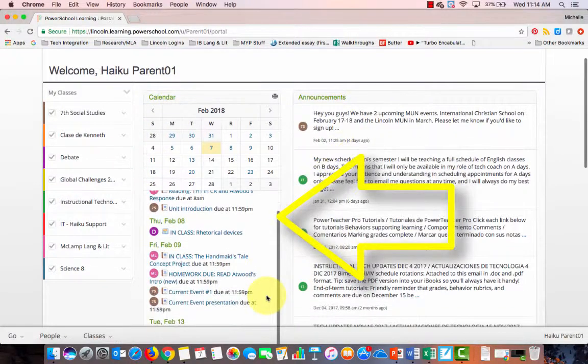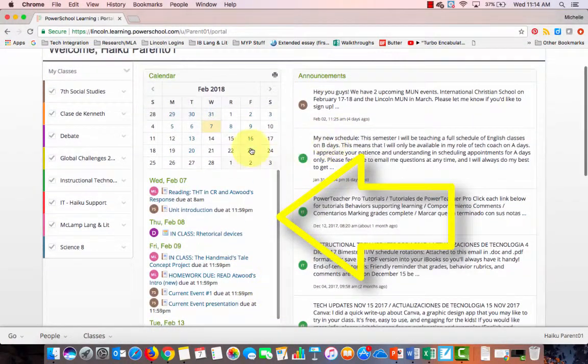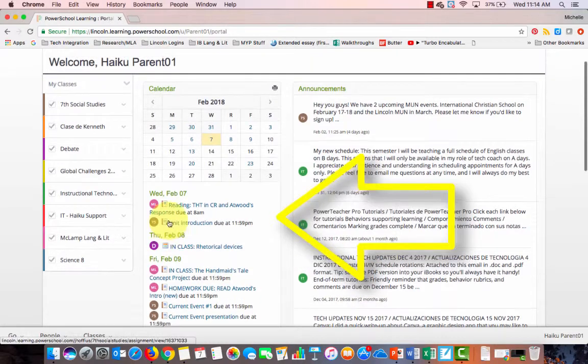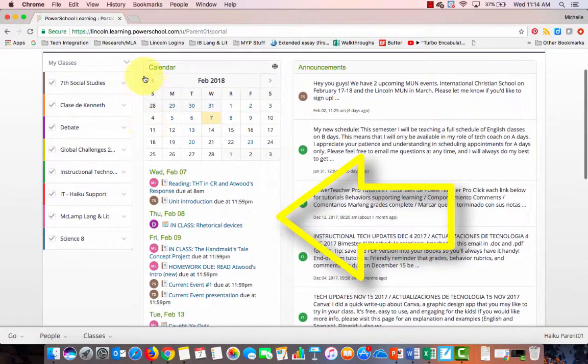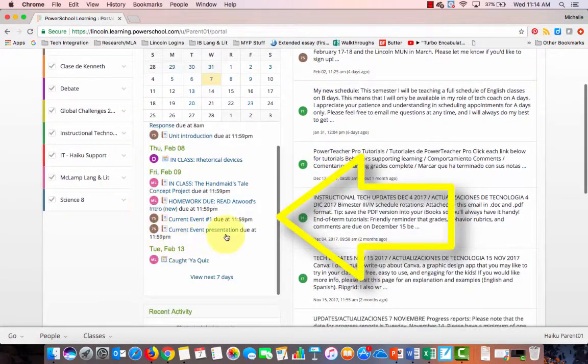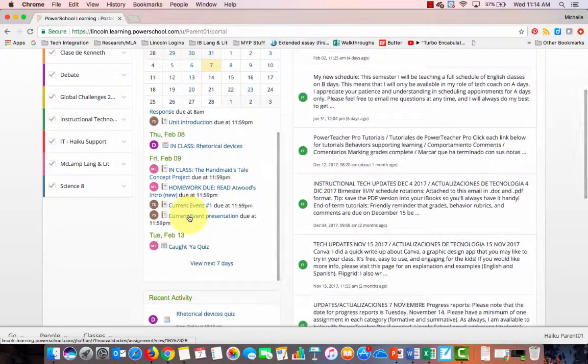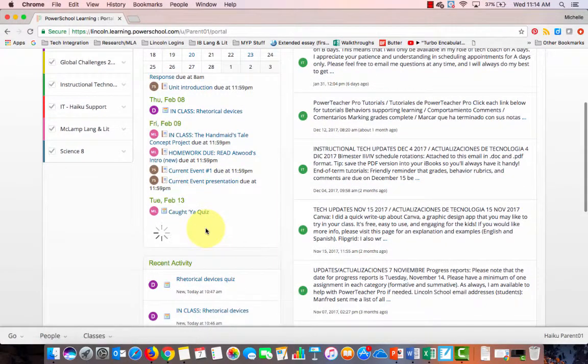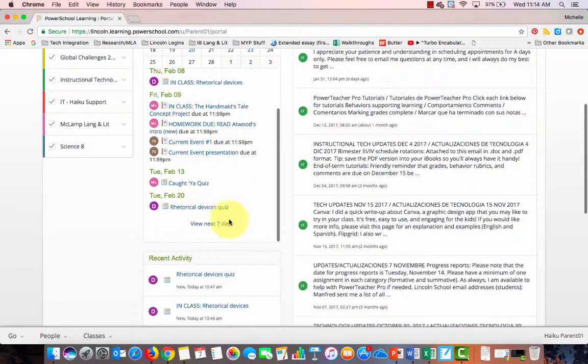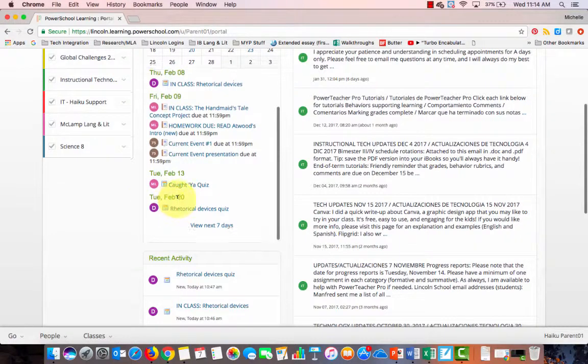Obviously, in the middle is the calendar, and there are a few different ways that you can look at the calendar. Well, 2 different ways from the portal. The first way is to look at a list of assignments right here in a little scrolling feed that has everything for the next week. If you want more, you can hit view next 7 days and it will continue to load. So you'll see there was an assignment on February 20th that didn't show before, but now you can see it.